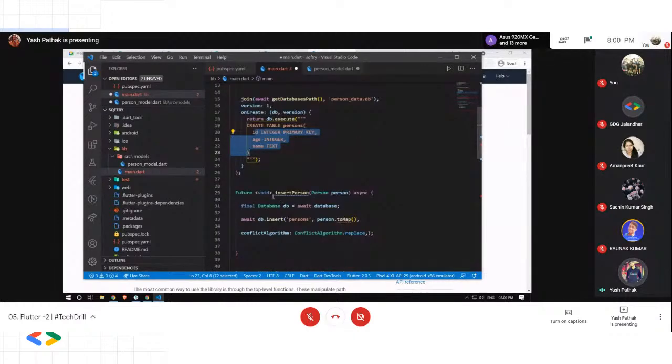Then I create another function. Okay. I'm inserting a person. Okay, and I am initializing my database here, and then I'm awaiting database insert. So this insert function will actually insert data into my person.